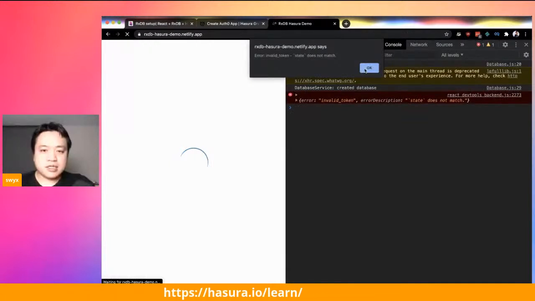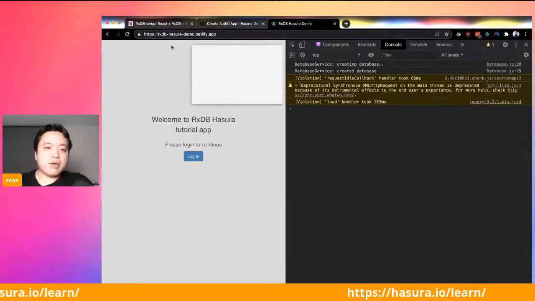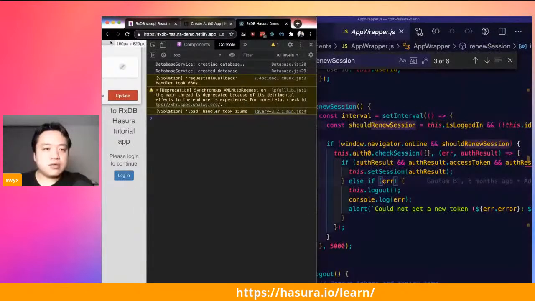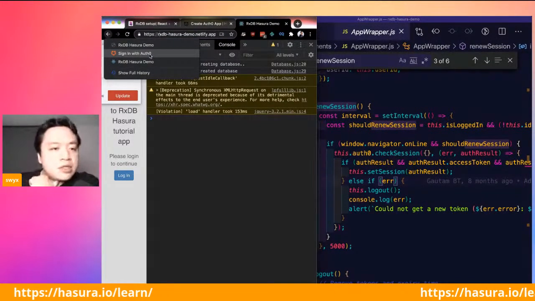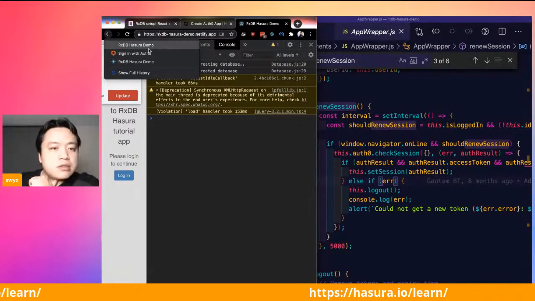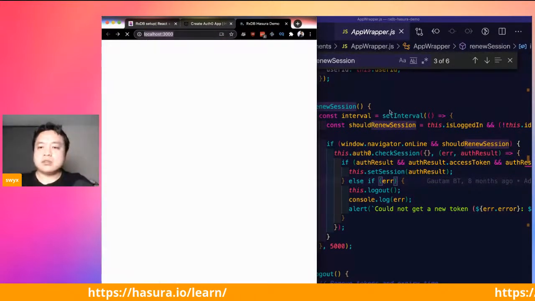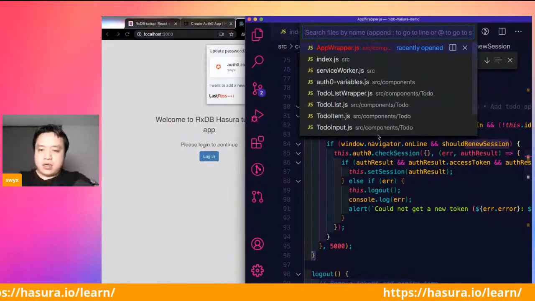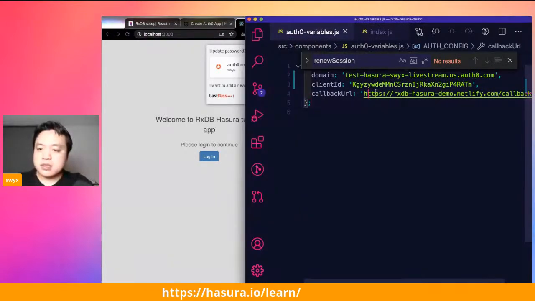Invalid token, state does not match. Yeah, okay, so it redirected to that callback. So in other words, I need to put the callback as localhost. So I'll go here. So I need to call back localhost. There we go.